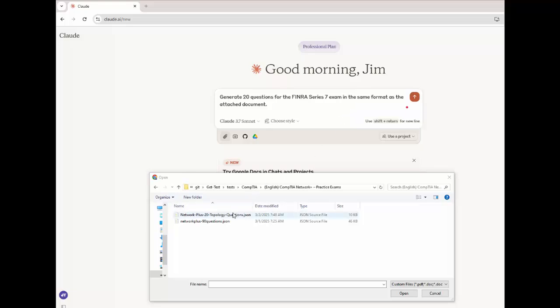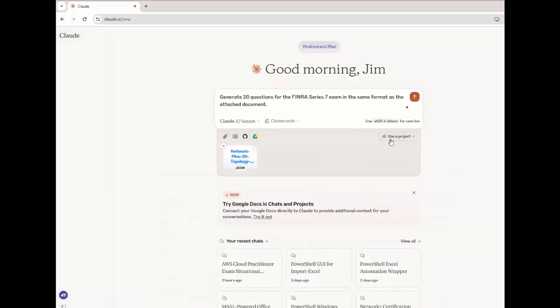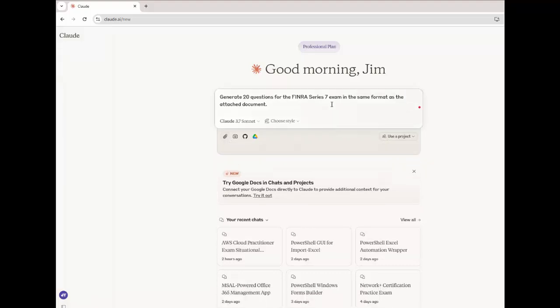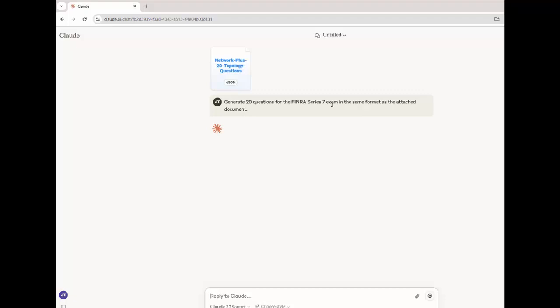So I'm going to use a smaller one. I'm not going to use the full-blown 90 questions. I'm going to use the 20 topology questions that I put together for Network Plus as the model for that. So let's go ahead and do it. I did that by just using the attached icon there, and then we'll go ahead and press enter and watch it do its magic.